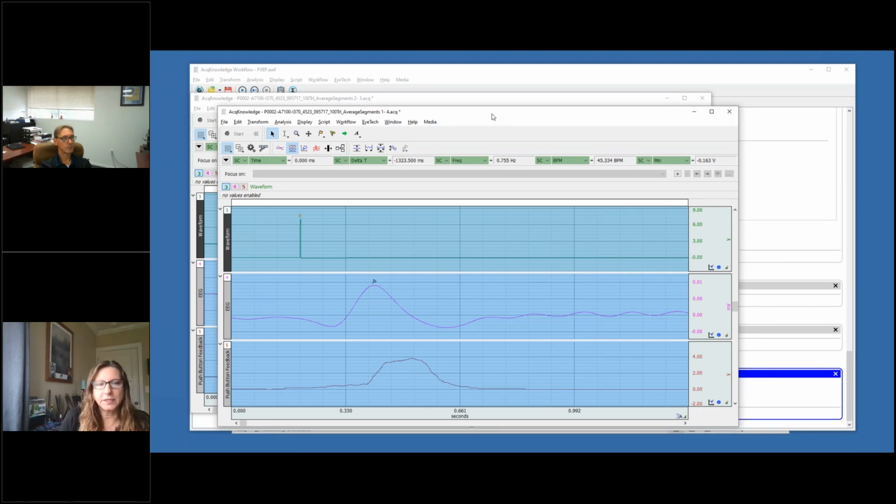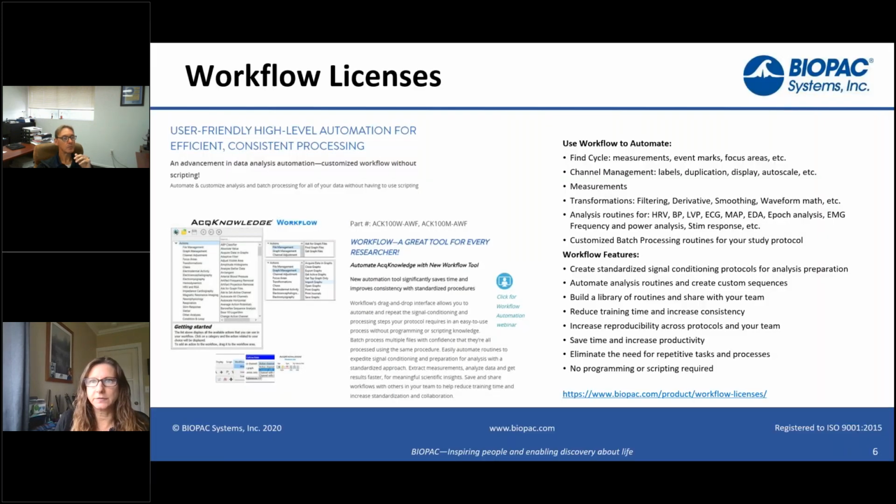Okay, and then lastly, you can trial this license when you get AcqKnowledge or when you upgrade. That's correct. AcqKnowledge. Yeah. Right? Yep. Okay. So if you've just received AcqKnowledge and you didn't order the workflow license or scripting license, you get access to all of the licensed features so that you can play around with them. And if you like what you see, you can just add that license in. Okay, great. All right, so back to my screen.